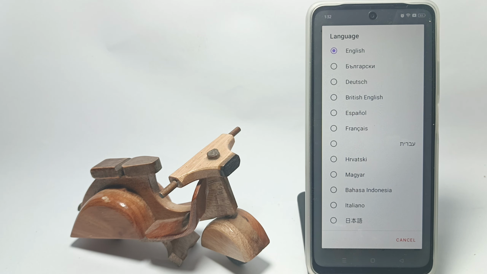So that's it, tutorial on how to change language on Habitica application.